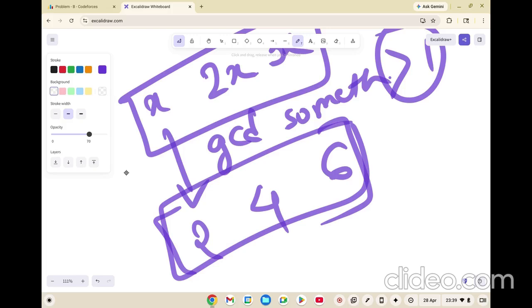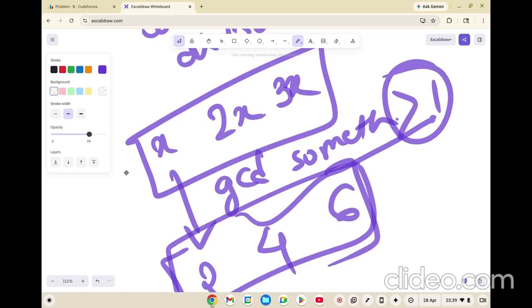So if your GCD is greater than 1, then whatever the GCD is, the maximum value that you will get is 3x.